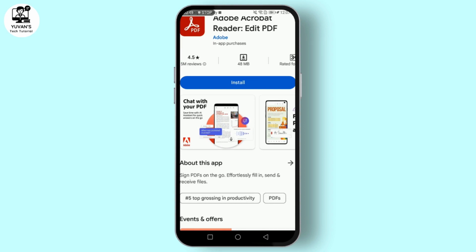After filling out all necessary fields, don't forget to save your changes. Then you can share the completed form right from your phone via email or another method. And that's it. You've just filled out a PDF form on your mobile without any hassle.